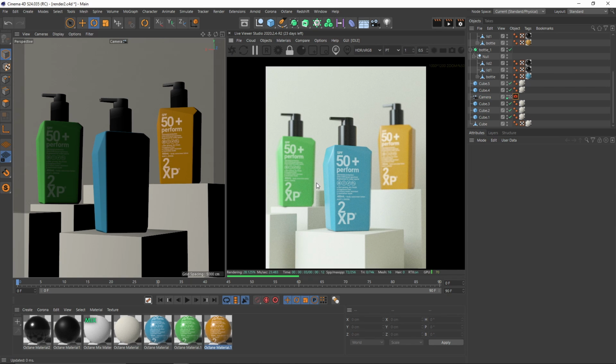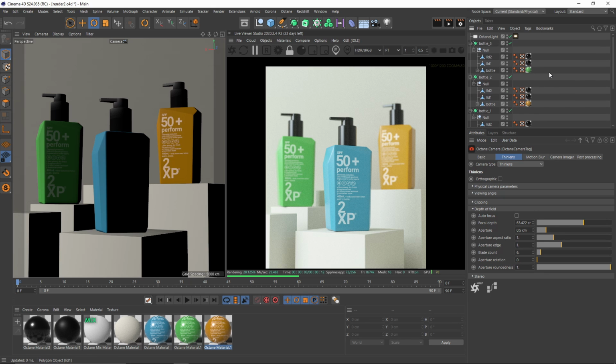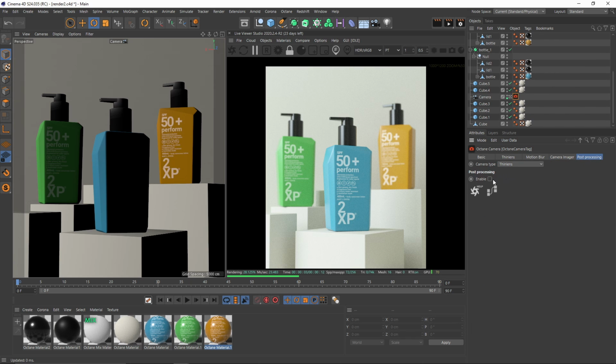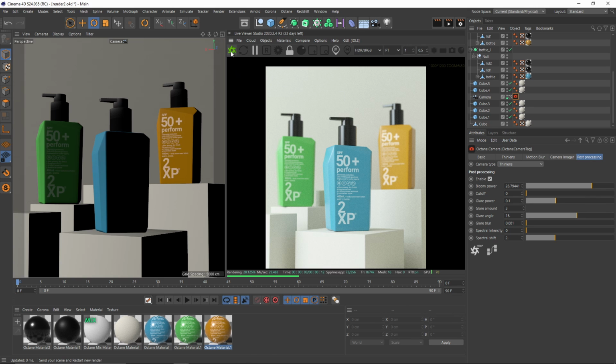I will stop right here. You can change the settings like lighting, camera settings, more exposure. You can even add some post-processing like bloom. That's too much. A subtle effect will be enough. Okay, let's keep it that way.